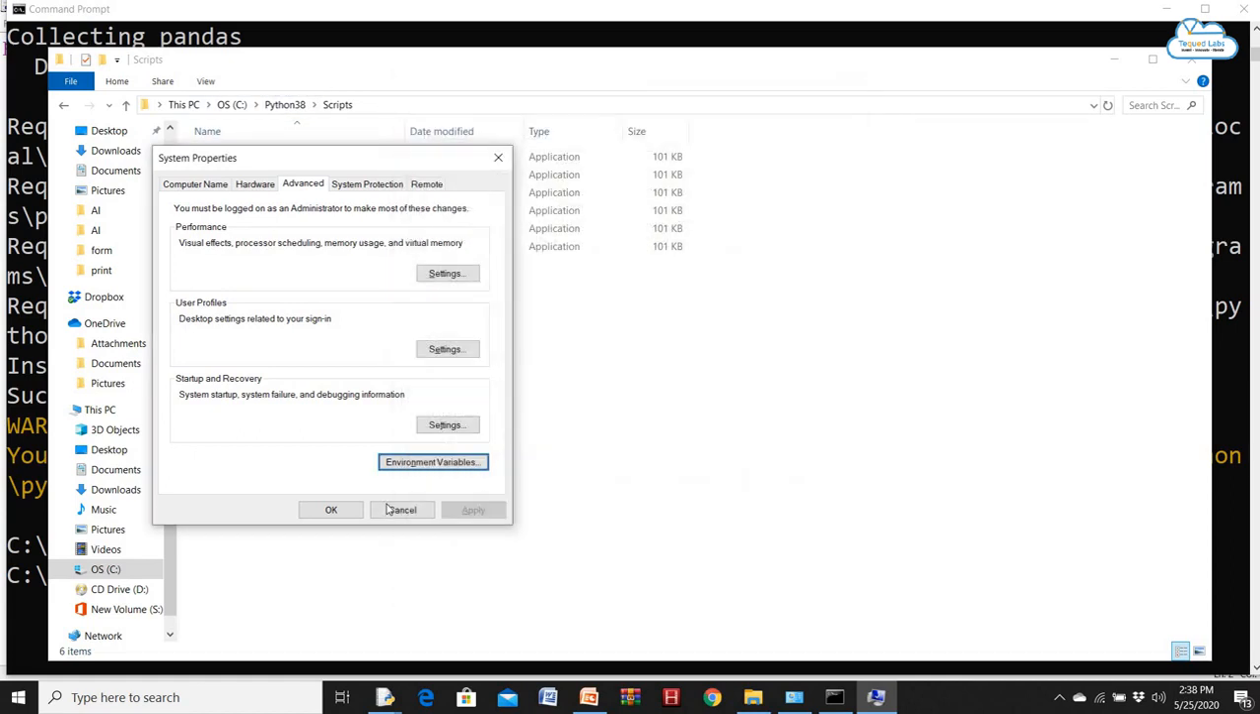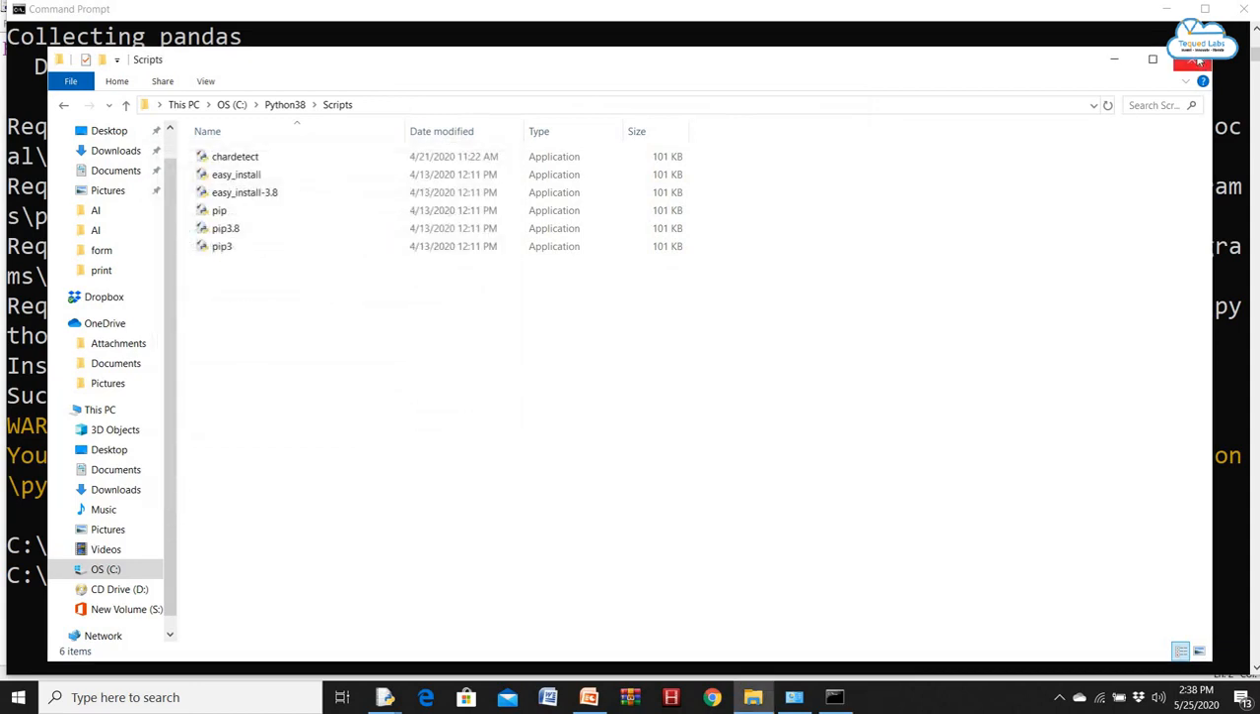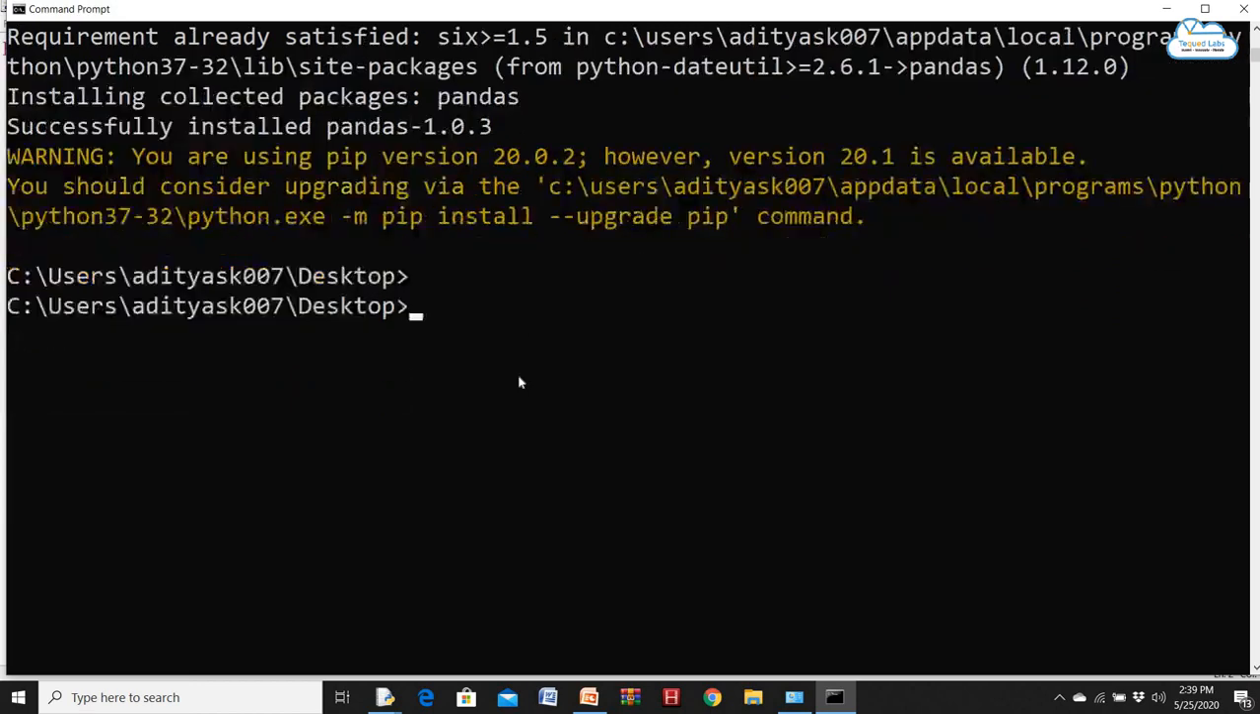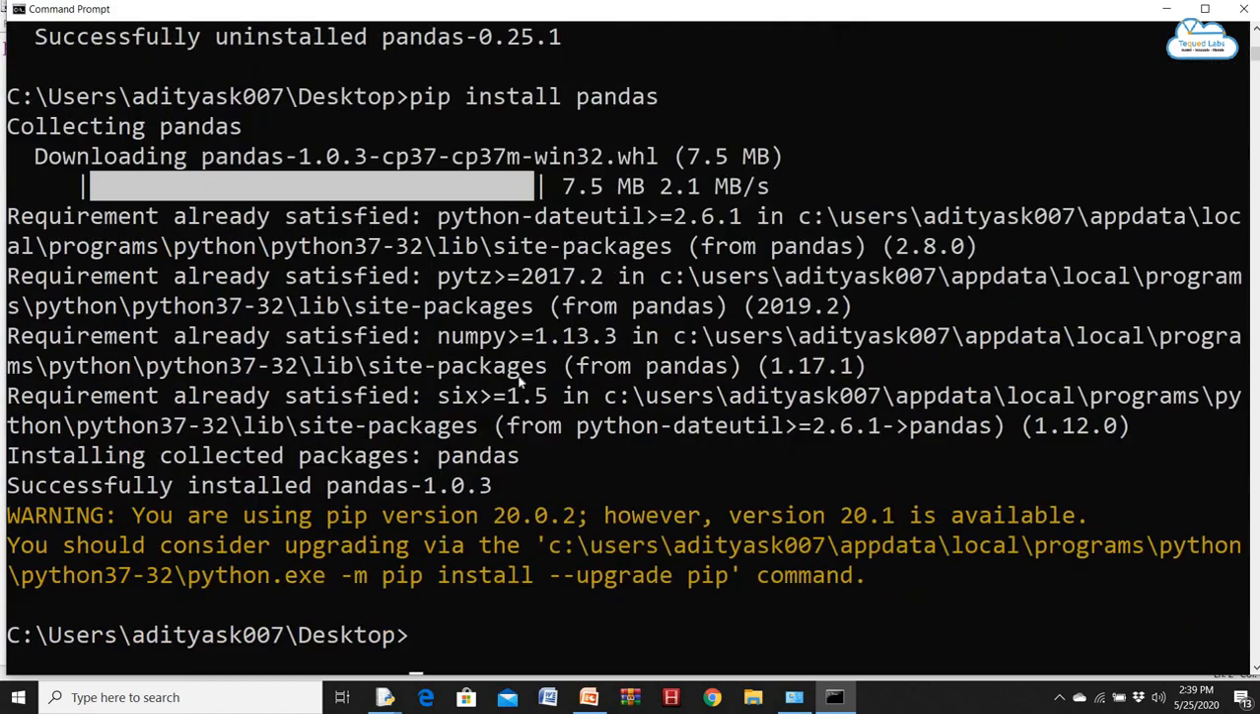If you do that, then you have successfully given the path of pip and Python to your CMD, so that you can use it anytime to run your Python program as well as install any packages that you need to. So this is an important part that we learned right now.